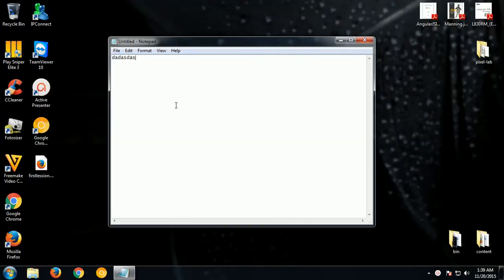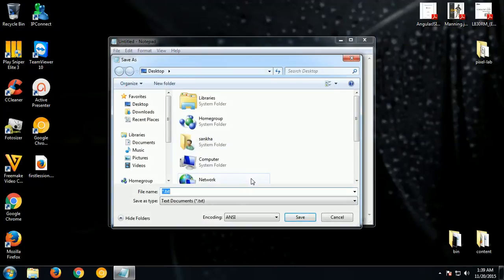Now the basic requirement for saving an HTML file is that you need to save the file with the .html extension. So I am going to save this file as first lesson.html.